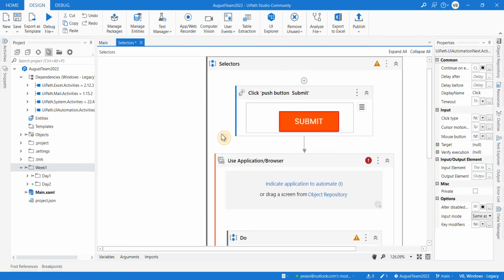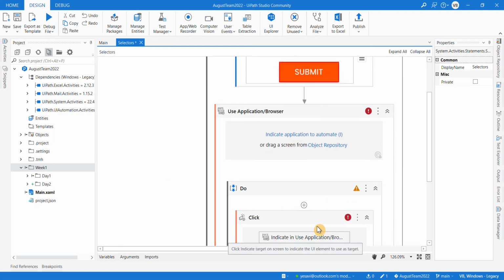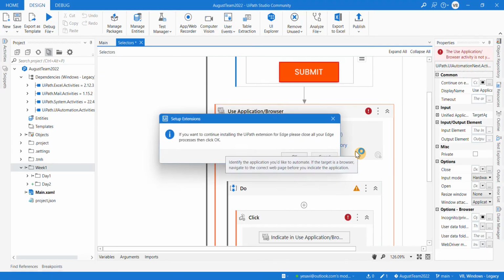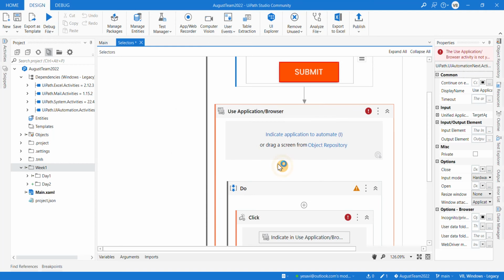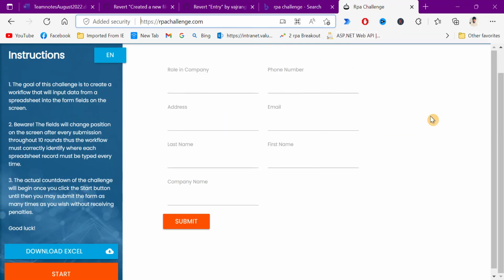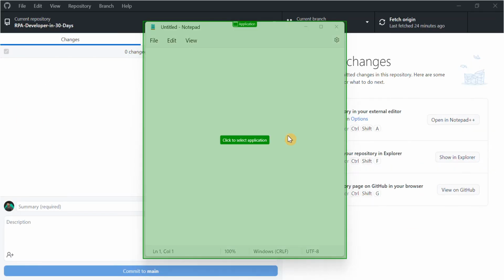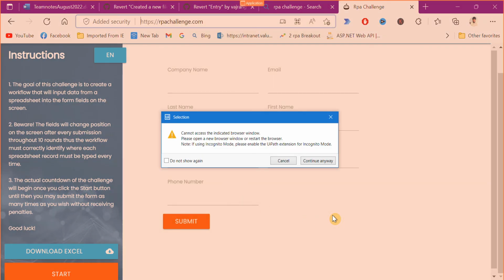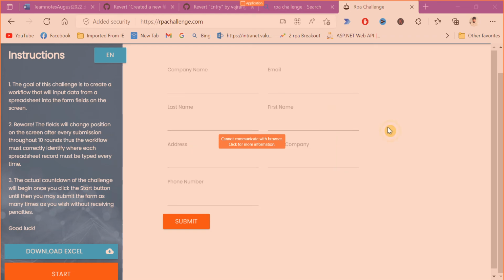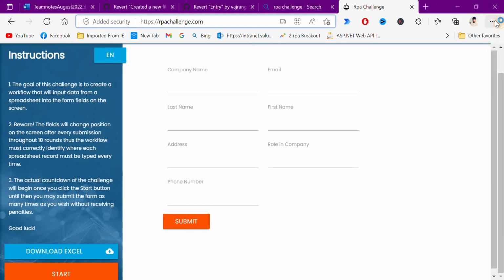Now this is where the change comes in. You cannot map it directly, but you can use the application here. I'm just installing the browser. I'll close it, so my Edge browser is closed. I will try to open it again, restore, and turn on my extension. Turn on your extension to make sure all your new activities work. Indicate application to automate. So this is my application. Let me change it back. I may need to change back to my stable version, but let me check and confirm.